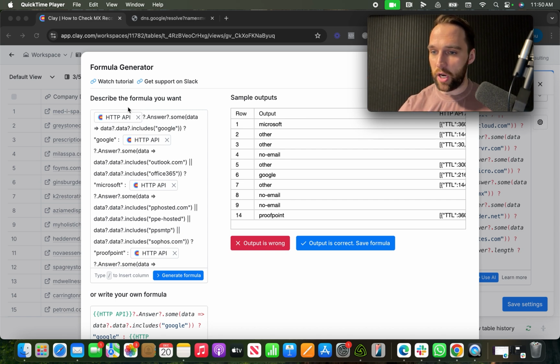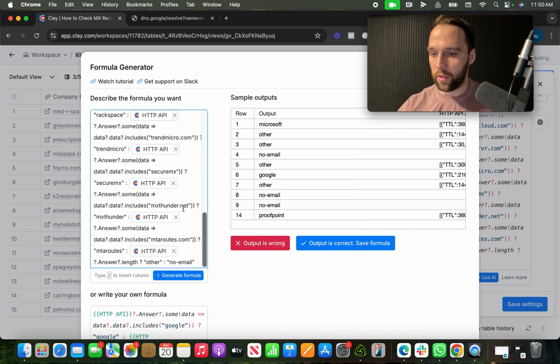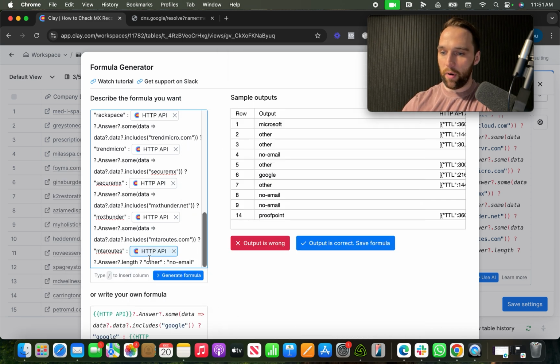The only thing you might have to change, or will definitely have to change, is this dynamic field. It's going to be specific to your table. So if I were doing this all over again, I would just hit /, go to HTTP API, insert all 10 properties, generate the formula, and then it'll work for you.